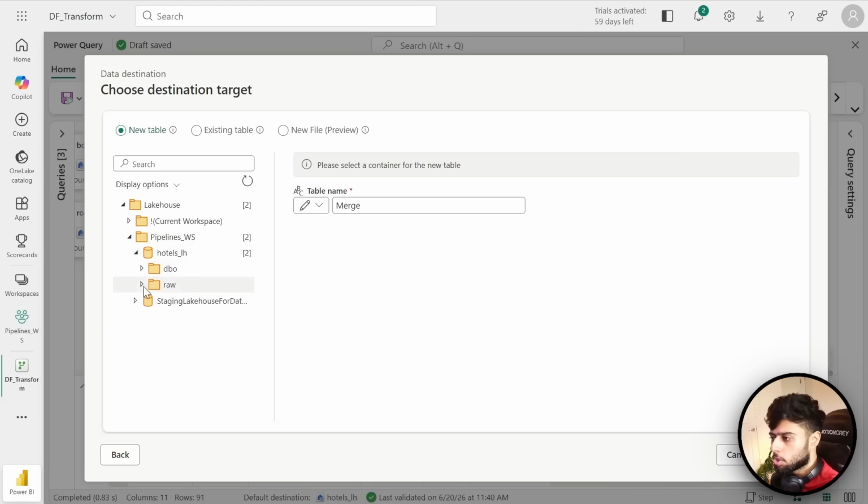I will simply say I want to dump my data in this particular lakehouse, hotels LH, and let's say this is the raw schema, right? And I want to create a table with the name, let's say, hotels on rest. Okay, so a new table will be created in raw.